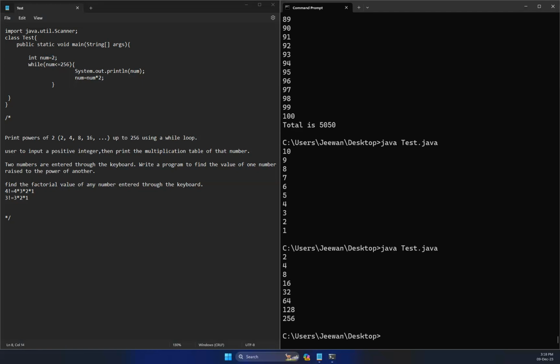And then the next question is what? Positive integer and then print the multiplication table. Right. Okay, then we have to take the scanner for this purpose. Right, only Chamodi has sent me the answer. And Nimashi also has sent me. Others also quickly try out. Then I'll show you the answer.